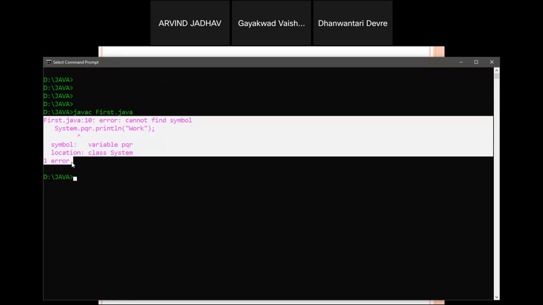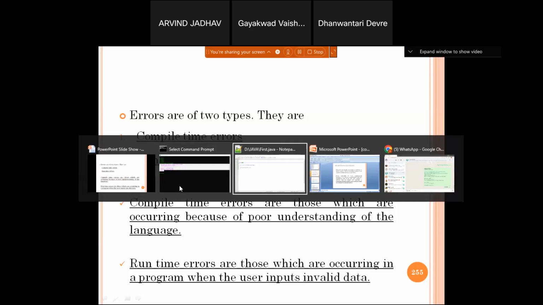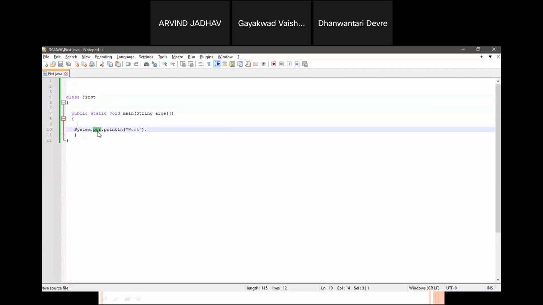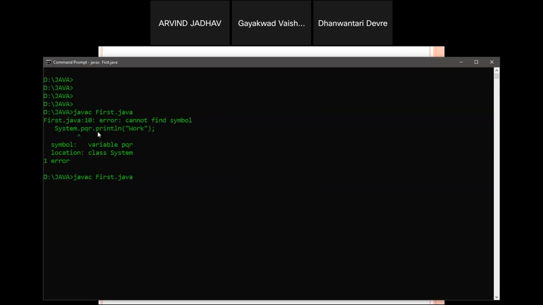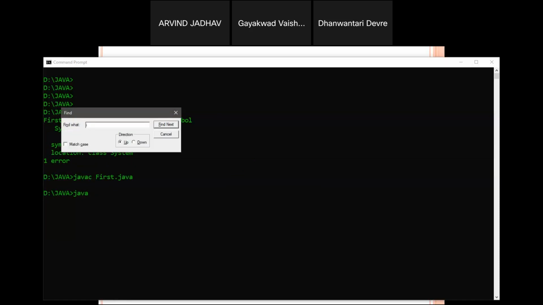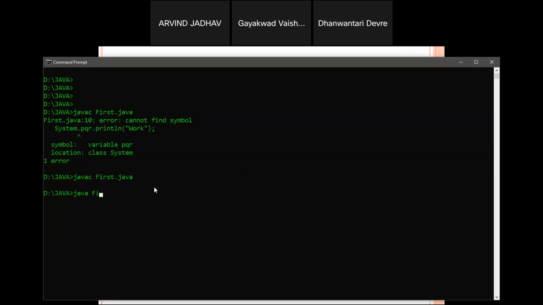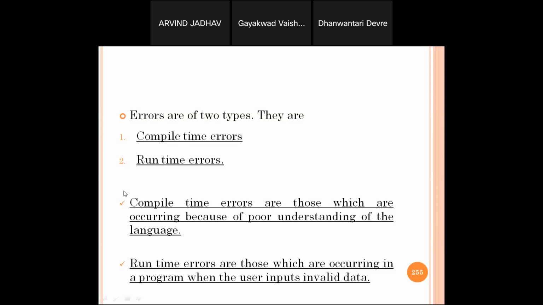This happens because of poor knowledge of the programming language. So this is called a compile time error. If I change this pqr to out and save the program, and again compile it, then see, the program is successfully compiled. Now I run that program, and we get the output work, because I wanted to display the message work.